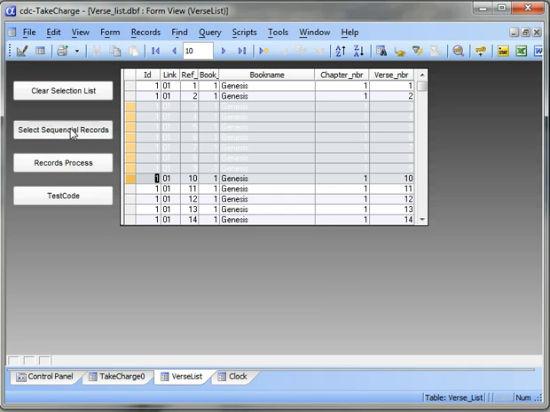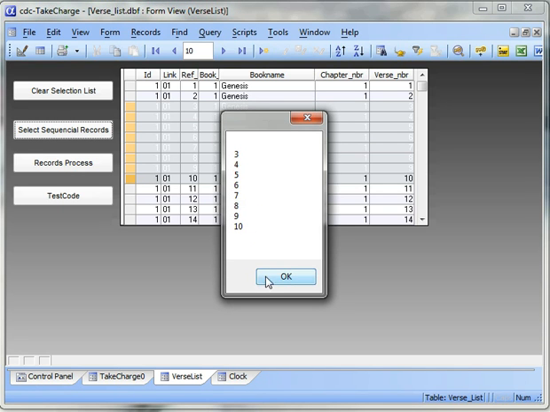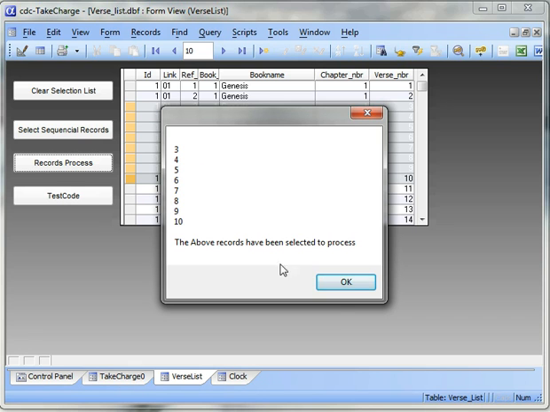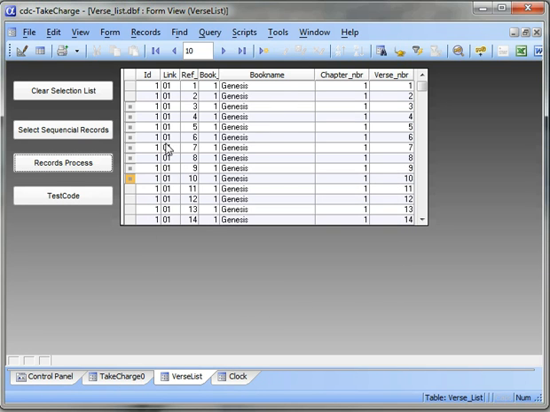Let's test it. Select it. There are the records. Now we're going to process that list and it's going to mark those records. Of course, you can insert any code in there that you need it to run. But it repeats the list, giving a person a chance to cancel out if you had that in there. There you go, the records are marked.